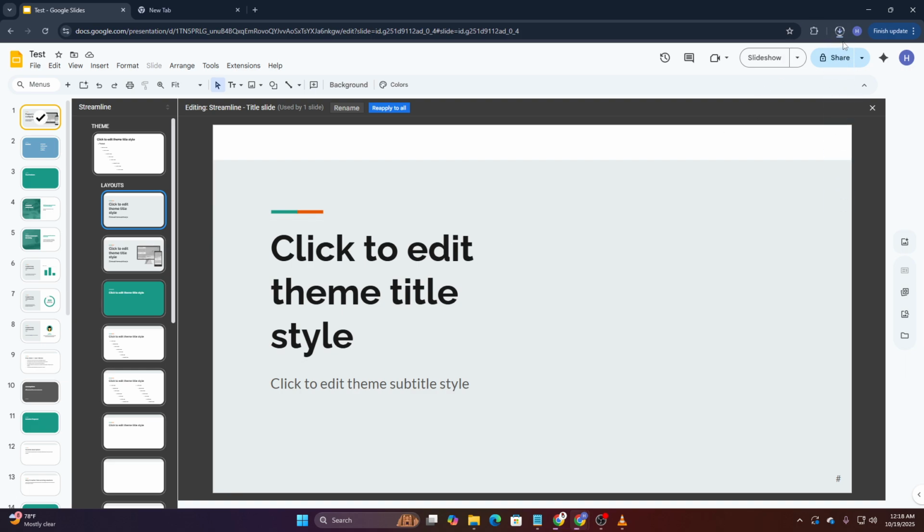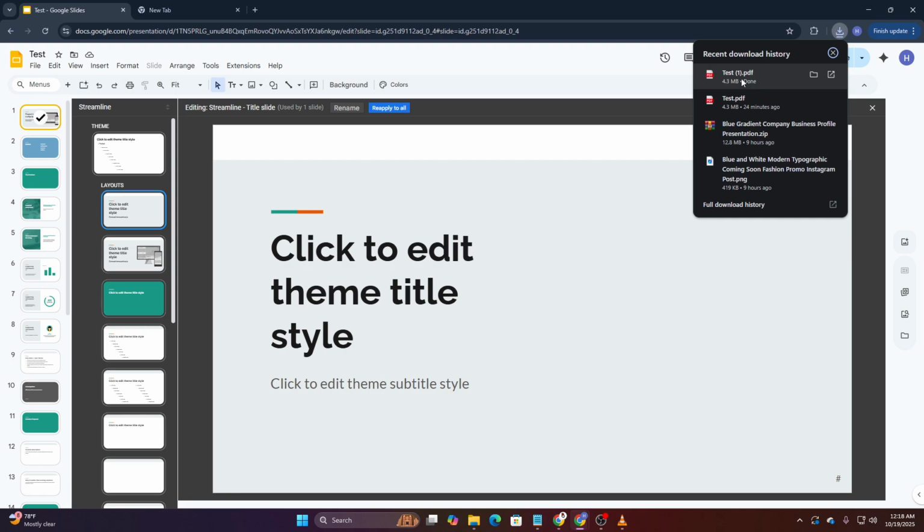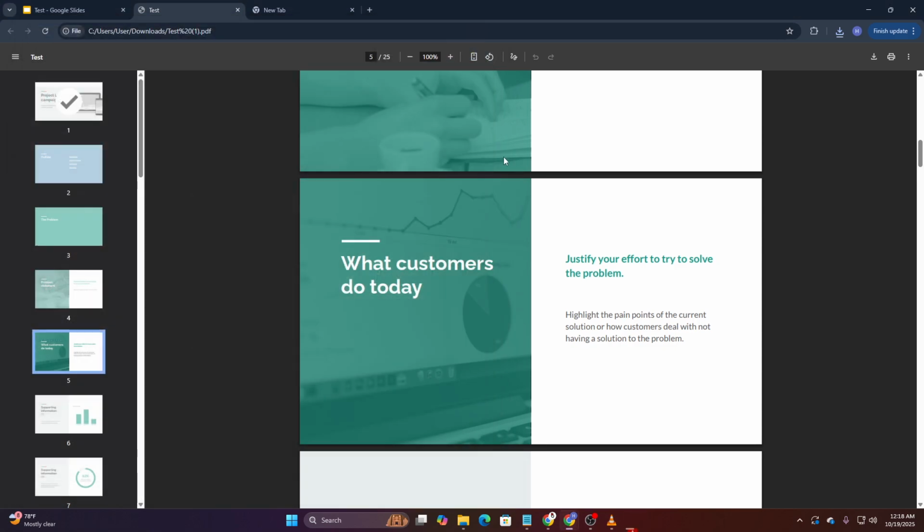And that's all it takes. In just a minute, you've exported your Google Slides theme and turned it into something you can share with classmates, clients, or teammates, or reuse across multiple projects without rebuilding from scratch.